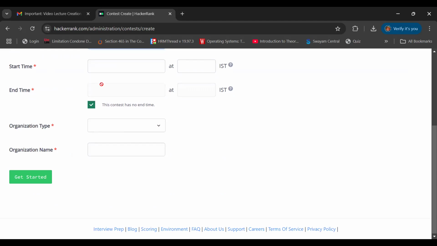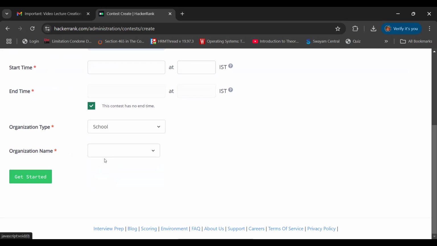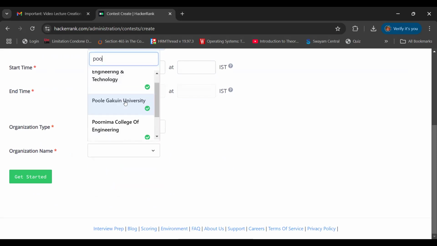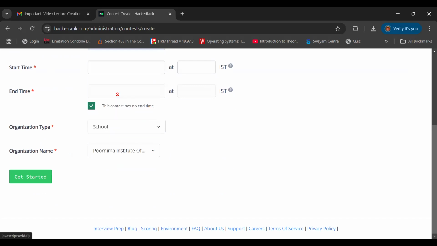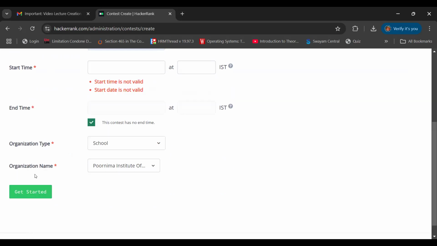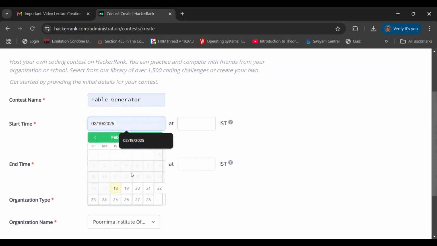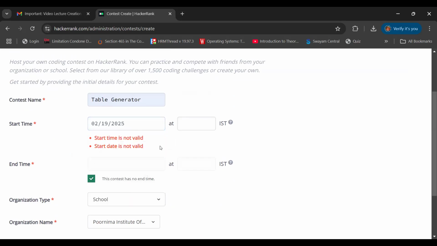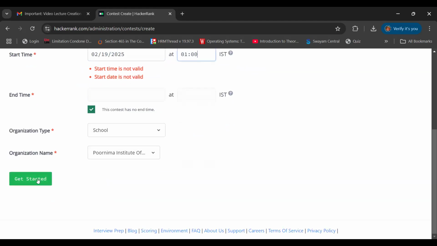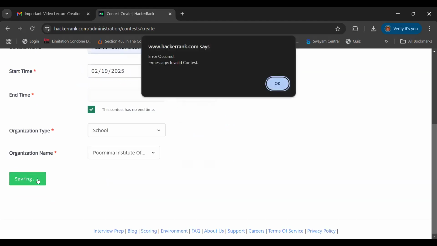I'll say that this contest has no end time, and then the organization name, then putting in your data, and then say getting started. So we have to start it at least on the 19th, and suppose I'm launching it from morning 1 a.m., and then I'll click on it.